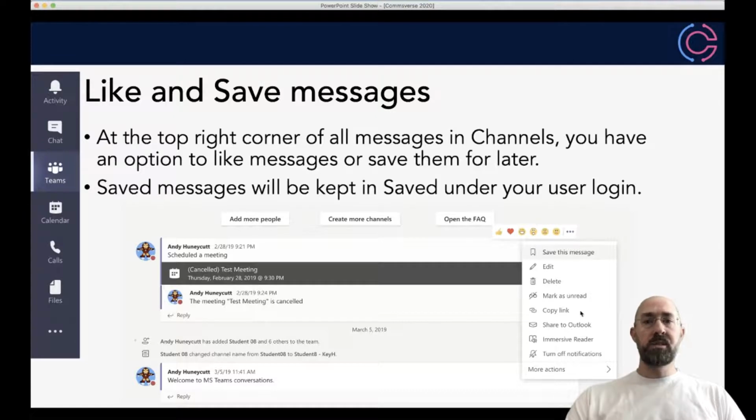Here's also the option where you see the copy link. So this is where you can copy a link to another thread or conversation and reference it very simply. And this is your share to Outlook option, where you can actually share a Teams message via Outlook. They can see the message, they can see the things that you responded to, but they won't be able to reply directly back to the message. However, you can forward the message into the channel if you need to.